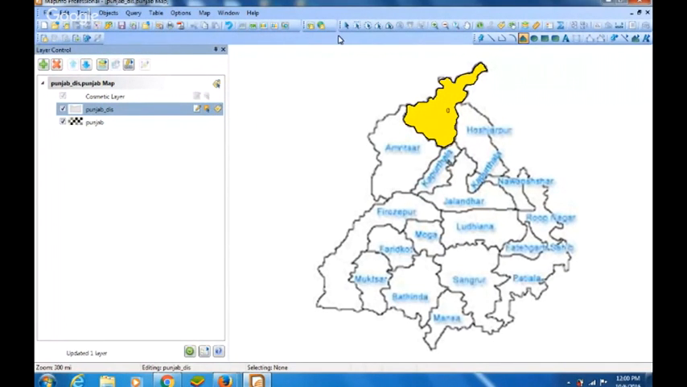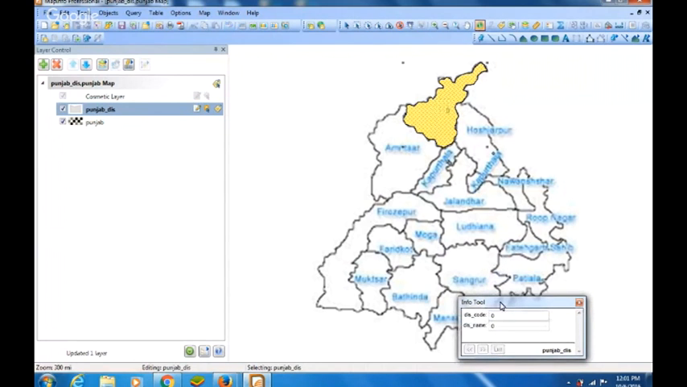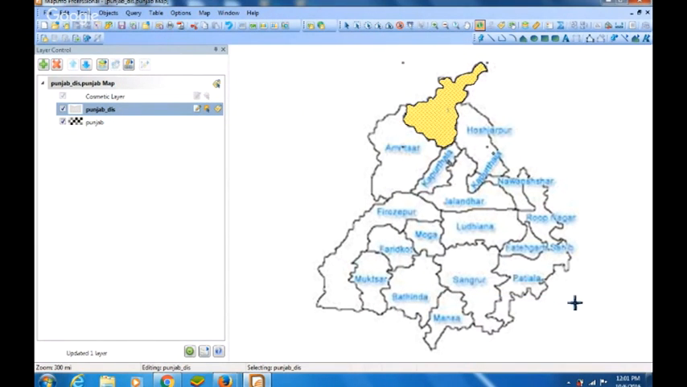Now this is the select tool. So first you can select this region. Now if you want to type the information that the district code ID is 1 and the name of this district is Gurdaspur, you can bring it over here. Now you can see that the information tool appears at the bottom. So I have typed the information regarding the first district, that is Gurdaspur.